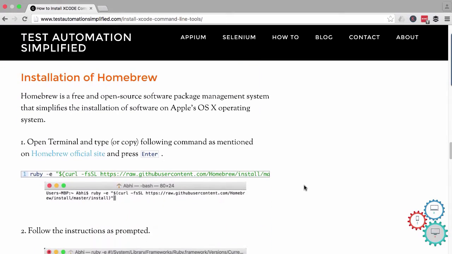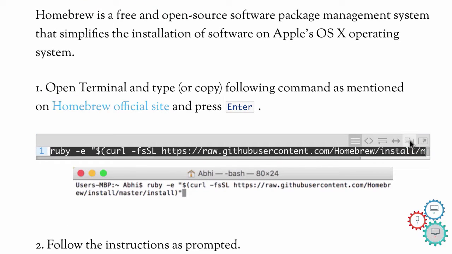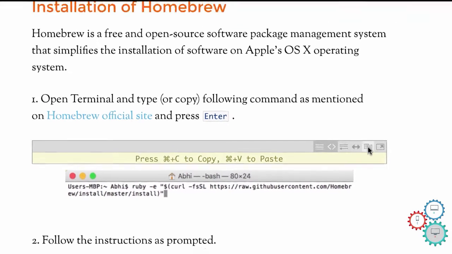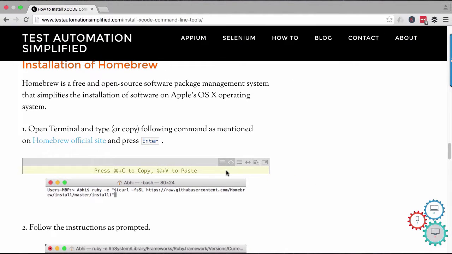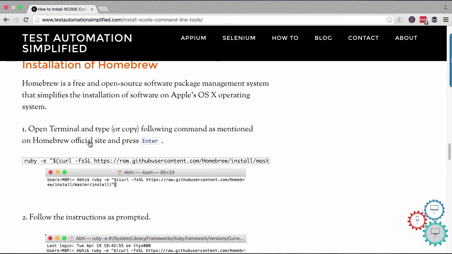Copy the command from the web page. You can manually copy it by dragging the cursor. The easiest way is to click on the copy icon and press Ctrl C to copy and Ctrl V to paste. I would also recommend you to visit the Homebrew official site, and you can copy the latest command from there.